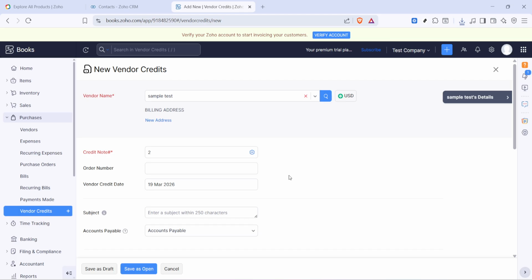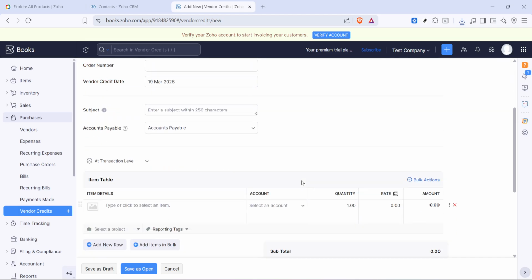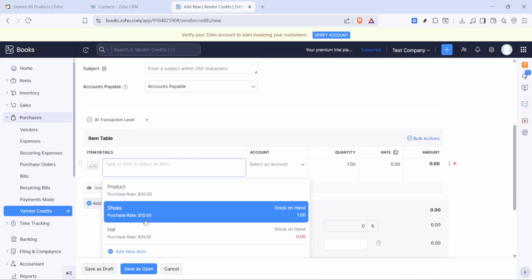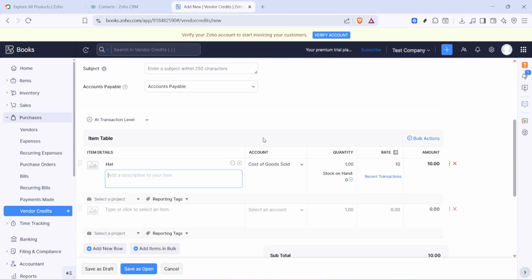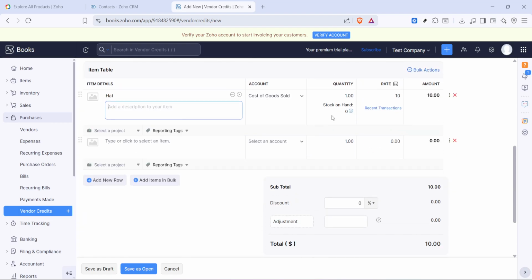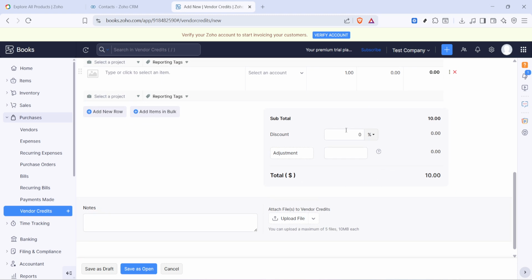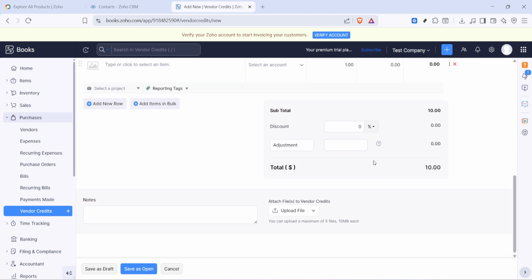You'll also notice the date field on the form. Zoho typically fills it with today's date, but you can align it with the date on the vendor's credit memo if needed. Now select the item. Choose the exact product or service that's being credited. When you pick the item, Zoho can pull in the usual rate and tax settings associated with it. Review the quantity, rate, and any applicable taxes so the totals reflect the actual credit you were given.